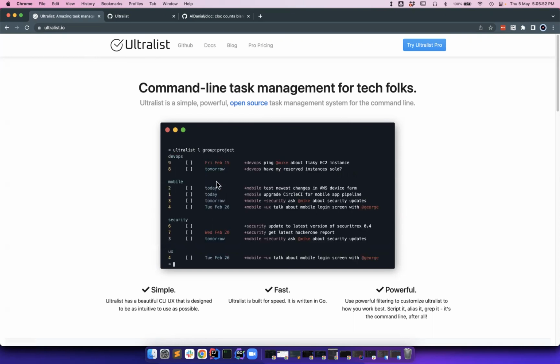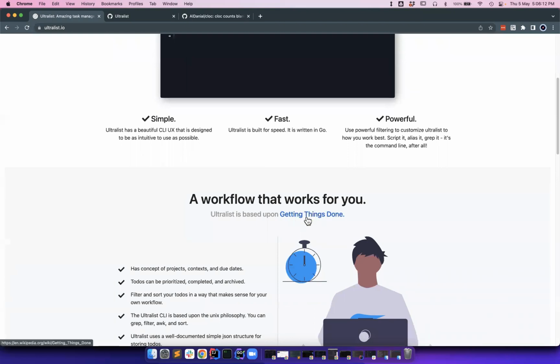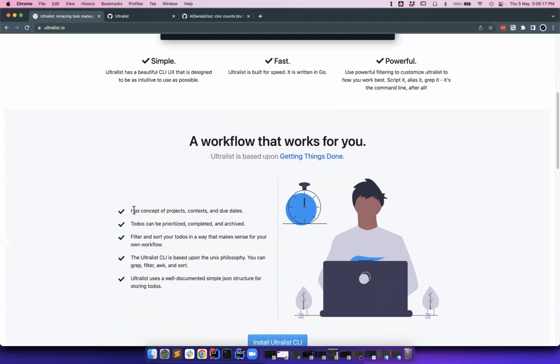You can see the to-dos, and apparently, I guess these are priorities. Then this is probably a checkbox whether something is completed or not. And then there is grouping in some way, like maybe a project grouping that we saw. All right. And it says it is based on the Getting Things Done framework. It has the concept of project context and due dates. Okay, tasks can be prioritized, completed, archived, etc.